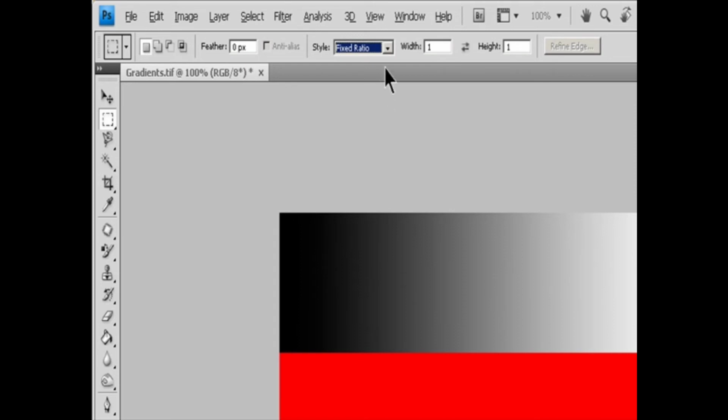For example, to draw a marquee twice as wide as it is high, enter 2 for the width and 1 for the height. Fixed size specifies set values for the marquee's height and width. Enter pixel values in whole numbers.